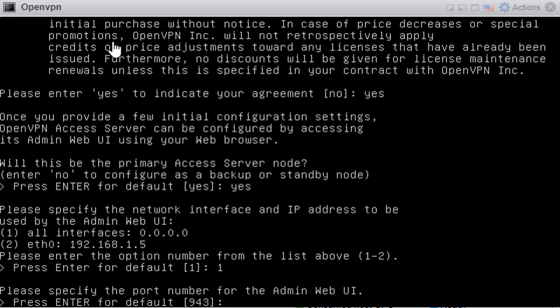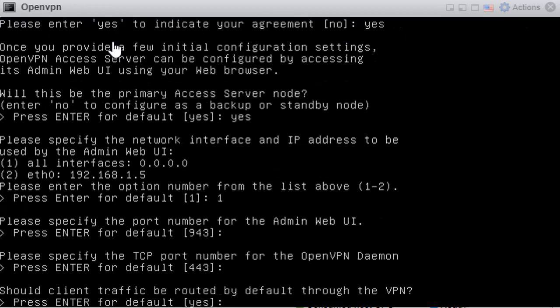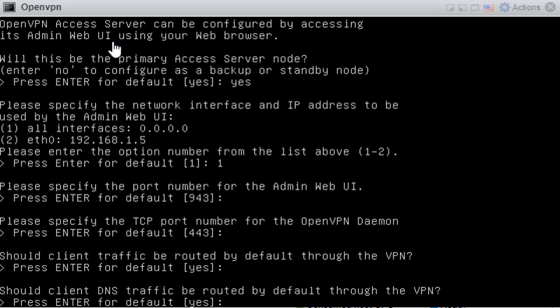Now, do you want to specify a port number for the admin UI? Going to press enter to use the default. Do you want to specify a TCP port number for the OpenVPN daemon? Same thing, we'll use the default. Should the client traffic be routed through the VPN? Yes, we want that. Should the DNS traffic of clients be routed through the VPN as well? Yes.